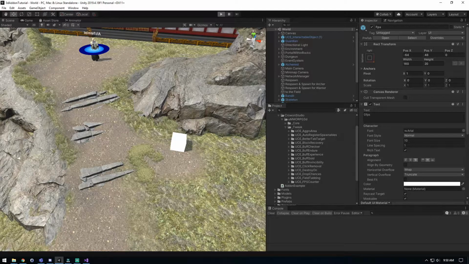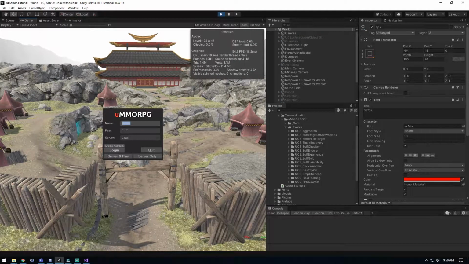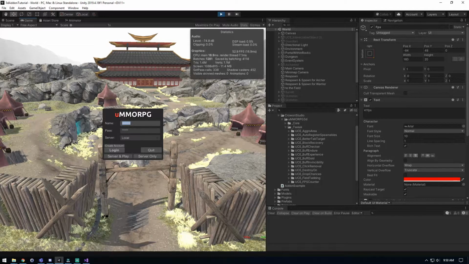And come on in here, and you'll see that right down here, there is an FPS. It is currently in red. These color coordinations, you can easily go in the script and change. So if you don't want it to be red at 30 FPS or 40 FPS, you can.